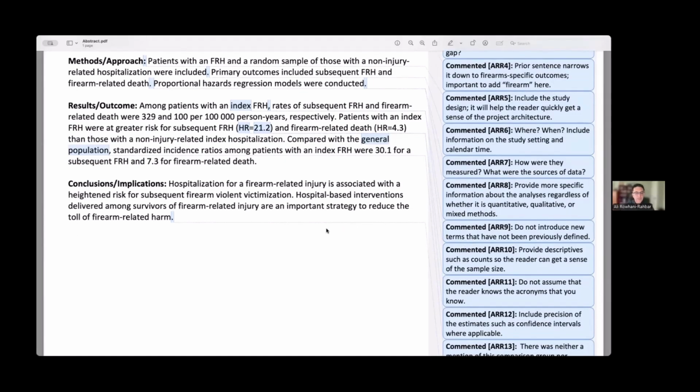They mentioned that after providing incidence rate, patients with an index firearm-related hospitalization were at greater risk for subsequent firearm-related hospitalization and death compared to those hospitalized for non-injury reasons. Fine. But then what they provide here is HR. What is HR? The authors know this is hazard ratio. Does everybody know this is hazard ratio? Absolutely not. Because an acronym is familiar to you in your field, in your domain, don't assume that people know what those are, even if it's absolutely obvious.